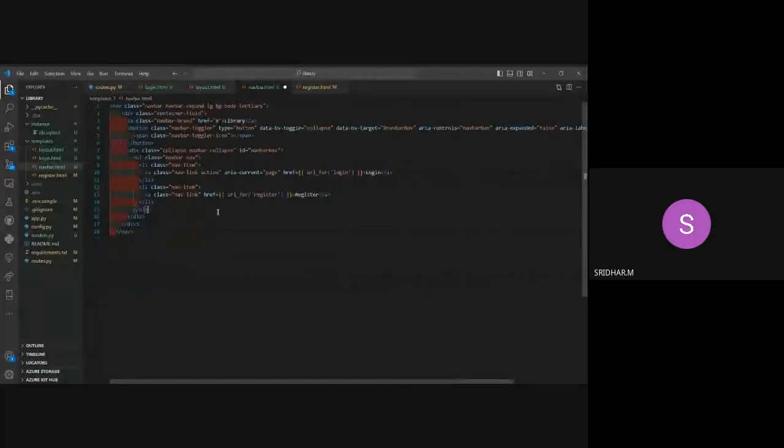So this is the nav bar. Okay, sorry, I didn't save it, it seems. Let me just try once. Yeah, try once. I didn't actually save it. I was just editing and I didn't save it. Sorry, that's a silly mistake. That's fine. Yeah, it happens.